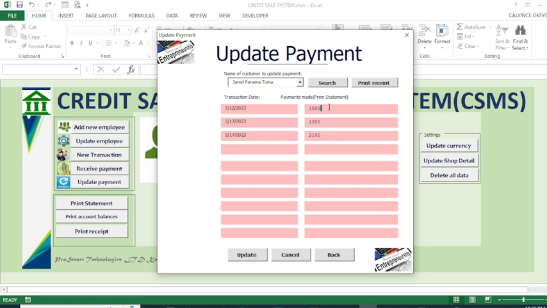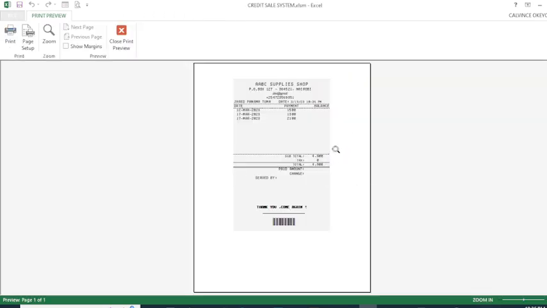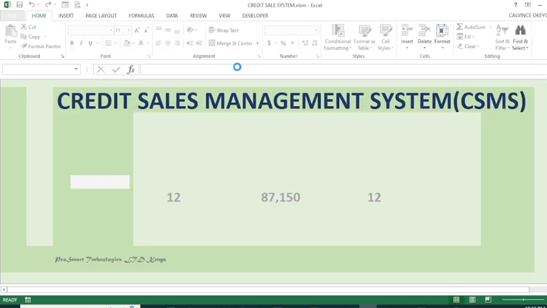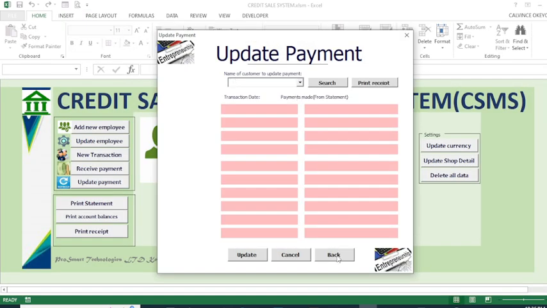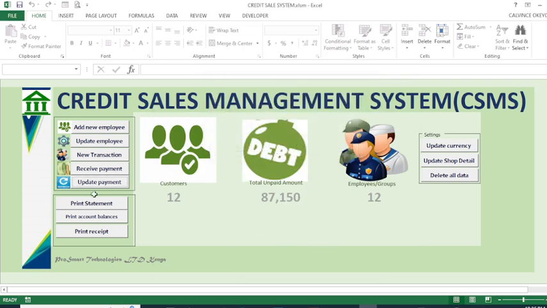You can also print receipts. So if you want to print the receipt as at this date, you can easily print receipts. So if you want to print receipt, just press print receipt, then it will print receipts based on that. So you can see this very nice receipt. Okay, so you can always do that. So that's how you'll update payment.